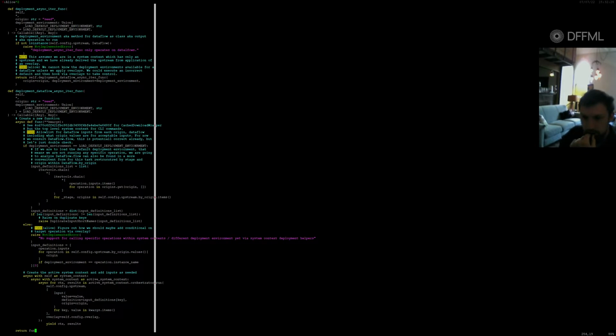That is at the wrong indentation level. Or no, it's not. Okay, this just didn't get deleted. So load default deployment environment, input definitions list, input definitions. Inputs items. Yeah, so short names. It is going to do it on short name.